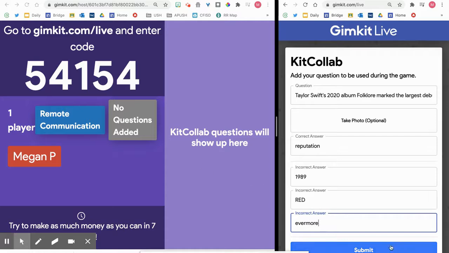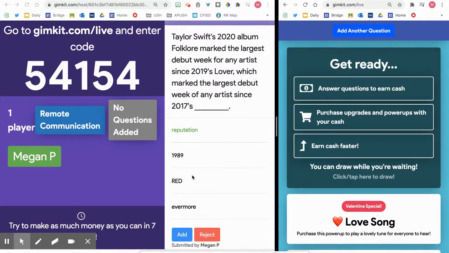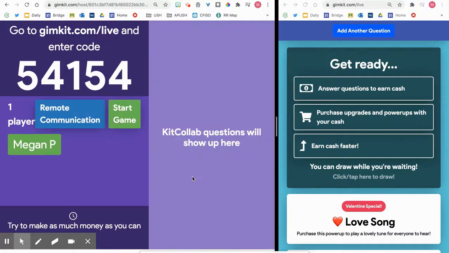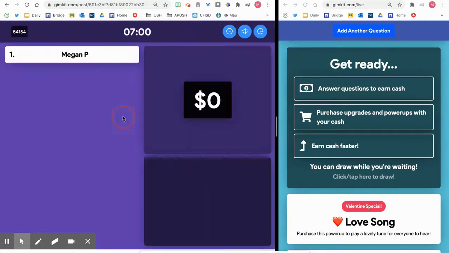Notice my name is red, but when I submit my question, my name turns green. And I can choose to either add or reject a question. If I choose to reject it, my name will go back to red, but I'm going to choose to add it. And once I choose to add it, then I can go ahead and start the game.